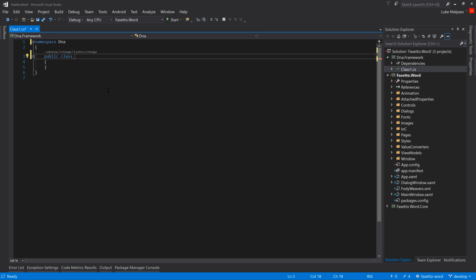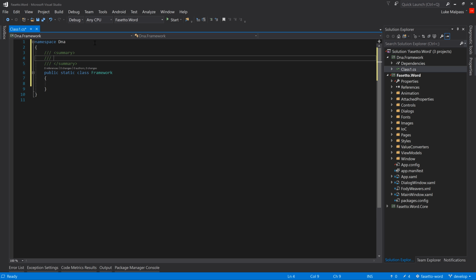So I'm going to rename this class. I'm going to make it static as well. And we'll just call this framework. And you'll see why I called the namespace DNA now. So when we've got the framework, we can do DNA.framework, and we're technically referencing a class. So we can access things nice and short. So for that, the main entry point into the DNA framework library.